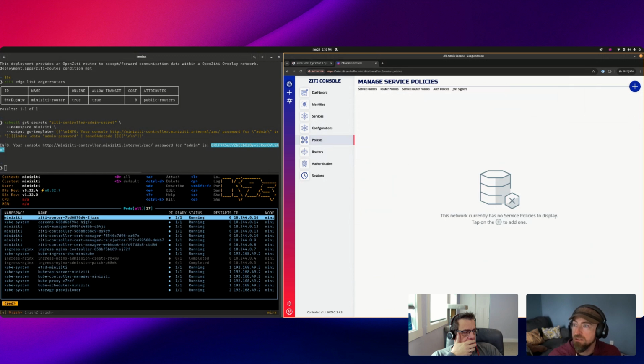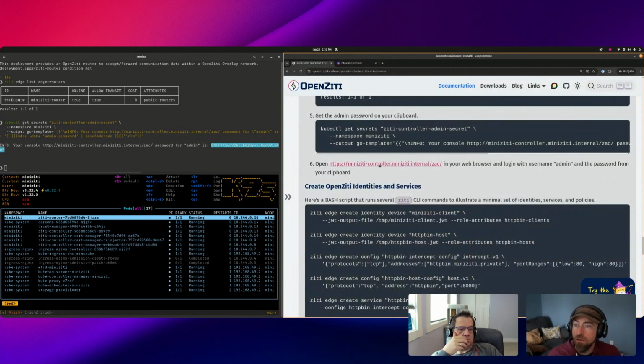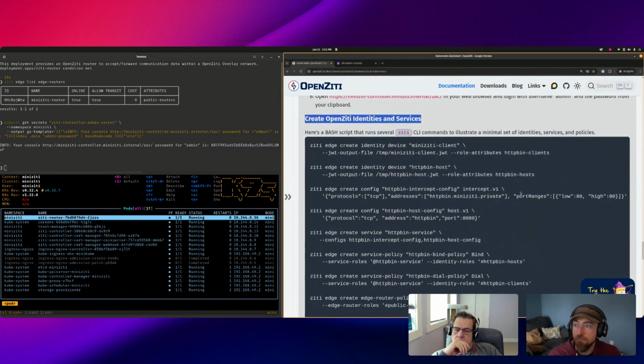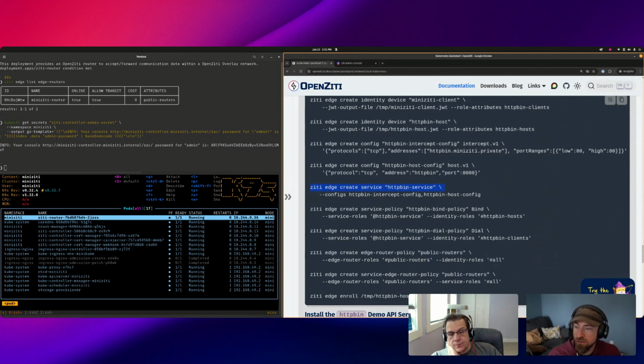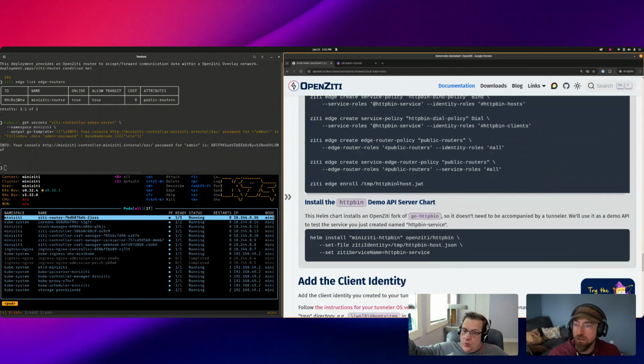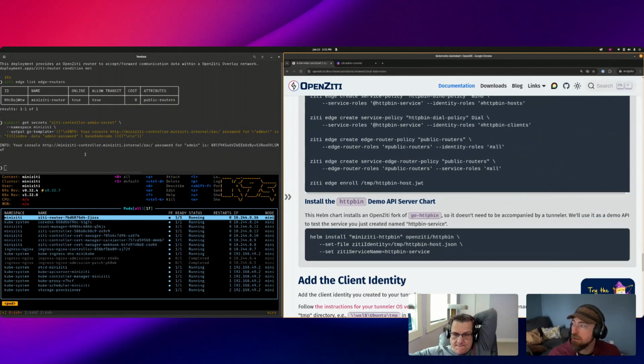Okay. What's the next step in the instructions? Create OpenZiti identities and services. This is a list of ziti CLI commands. We're going to create an identity, a config for a service, create the config, create the service with those configs, create the service policies, edge router policies. Yeah, everything. That's a lot of stuff.